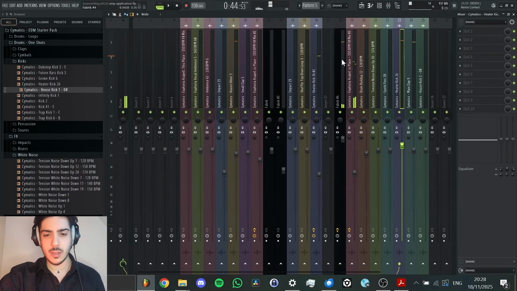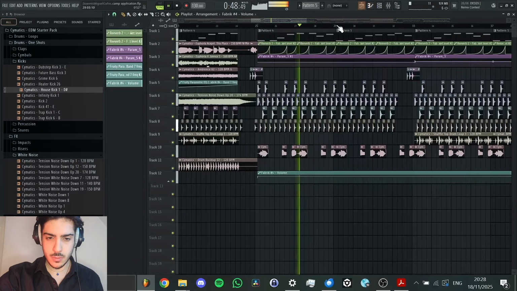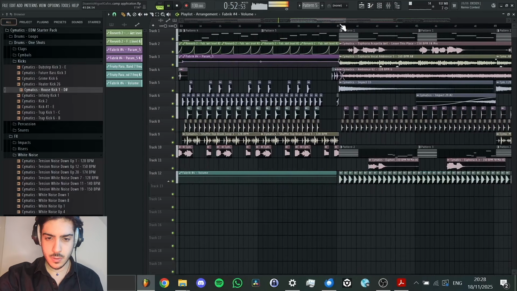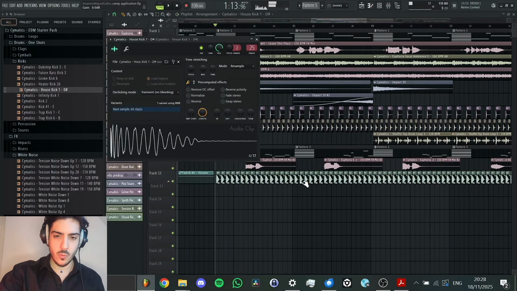The rule of thumb is that the bass should be equally as loud as the kick. This kick is also way too loud.